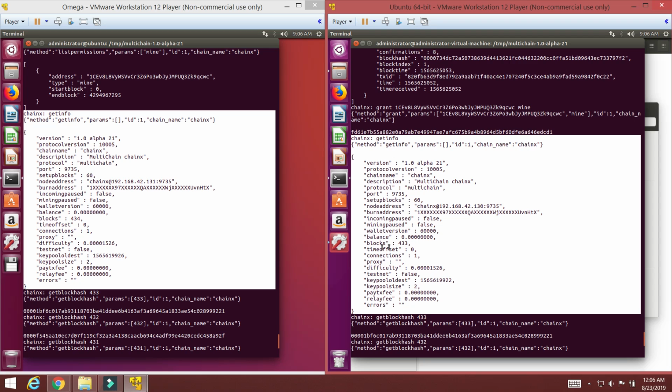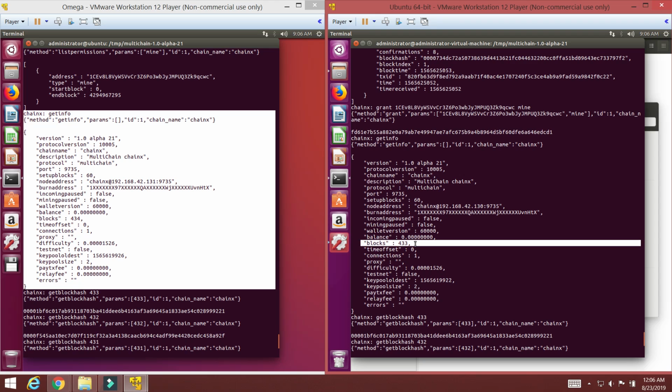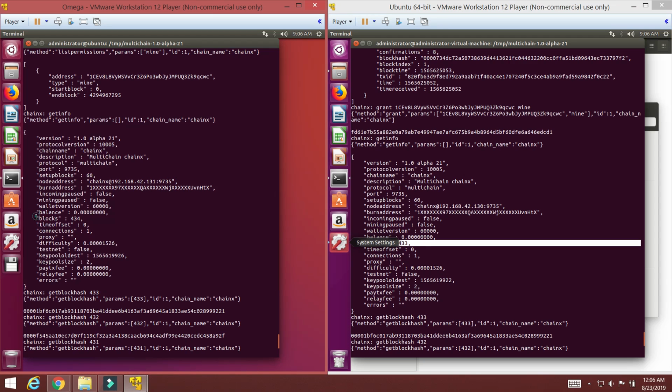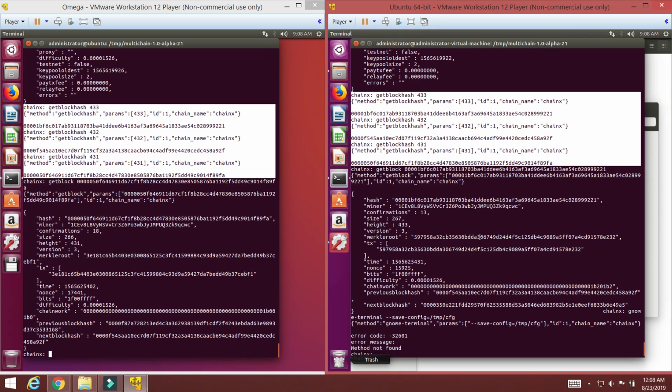You can see that on the first server, I have a total number of 433 blocks mined, and on the second server, I have a total number of 434 blocks mined. Get the hashes of the last few blocks. For example, get block hash 433, get block hash 432, get block hash 421.